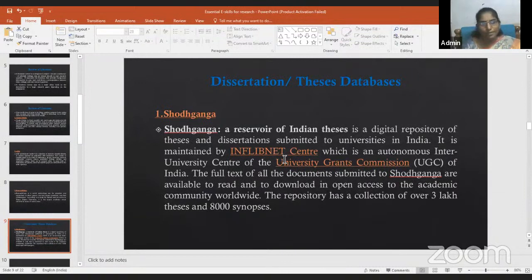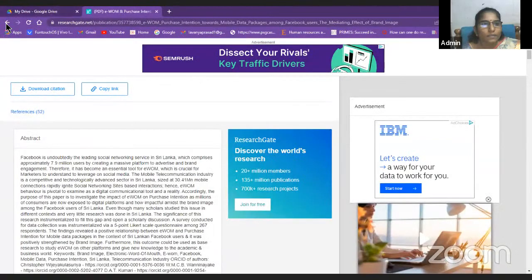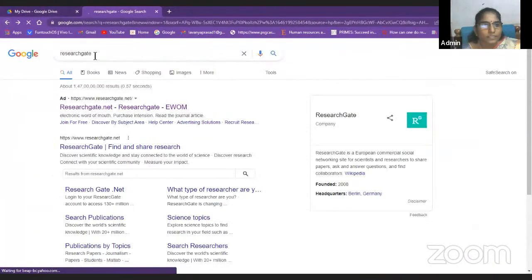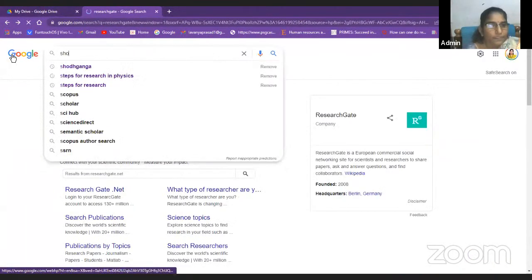If you go to Google and search for INFLIBNET or Shodhganga, you will get this, which is an autonomous inter-university center of the UGC. Okay. The full text of all documents submitted to Shodhganga are available to read and to download in open access to the academic community worldwide. The repository has over 3 lakh pages and 8,000 synopses. So all the Indian university theses will be available in this link. I think this is not working now, but I'll search for that. Today morning I searched that, but that is not working. I'll have to type it as Shodhganga.